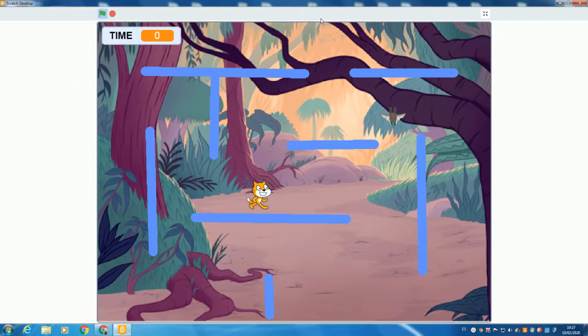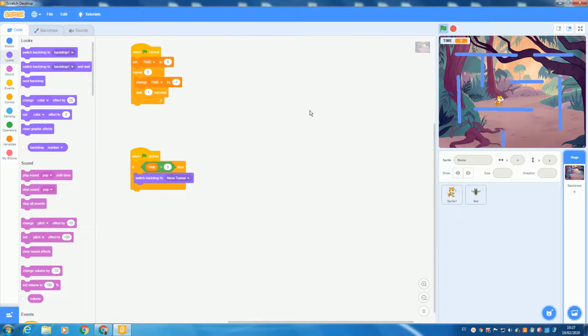What's happened now? Okay. Why has that not worked? If the time equals 0, switch backdrop to neon tunnel. I don't know why that hasn't worked. Let's try it again. Is it up here? Up here? No? I'm glad I didn't wait 30 seconds. See, we all make mistakes. Why is that doing that? Okay. I'm going to pause this and have a think.